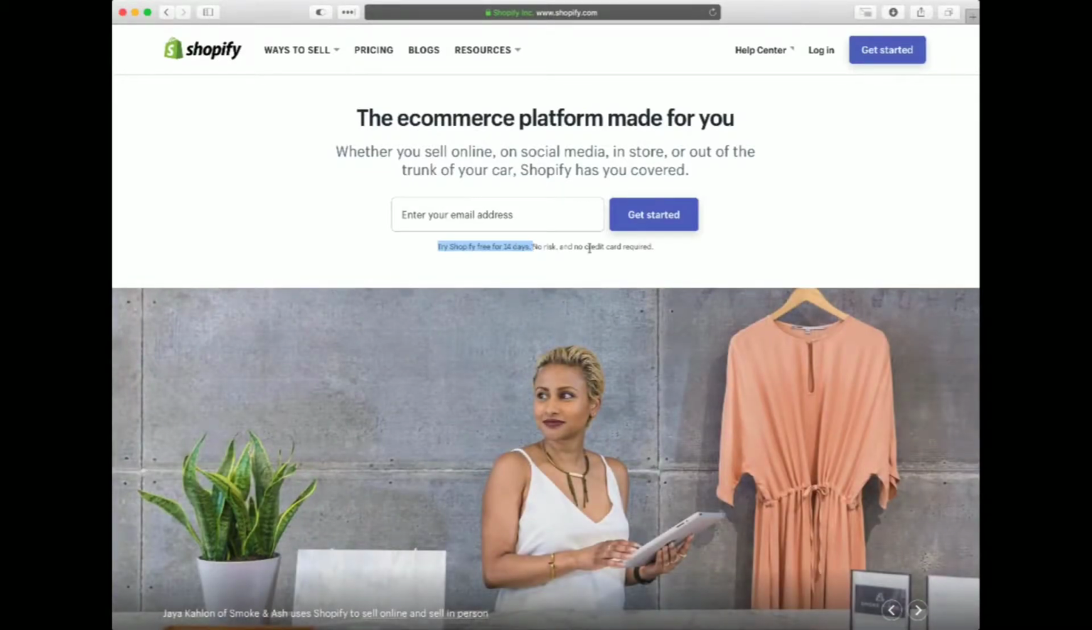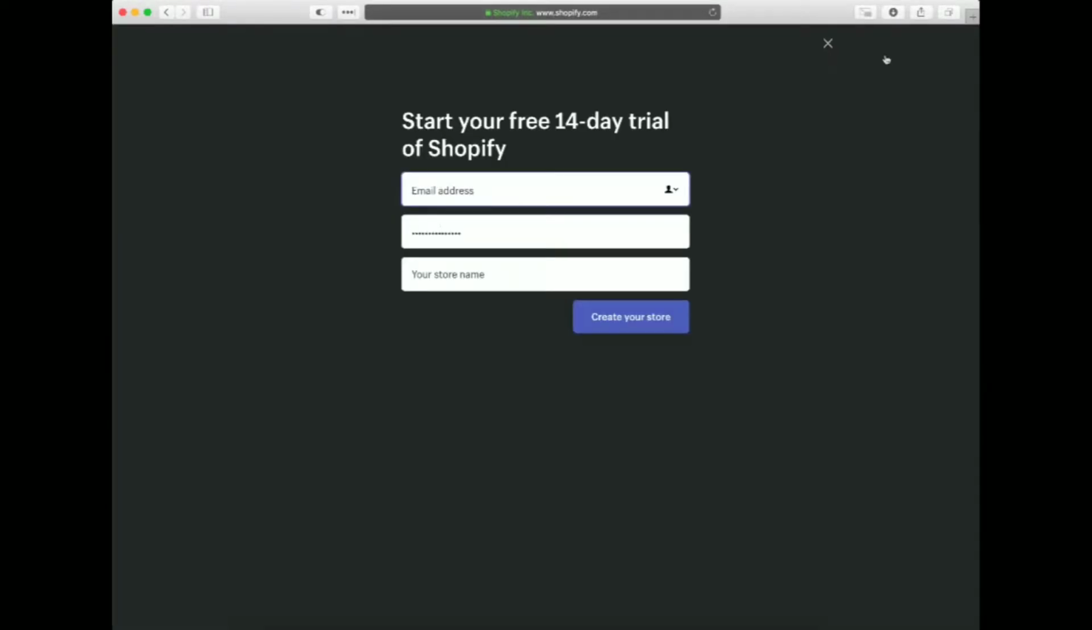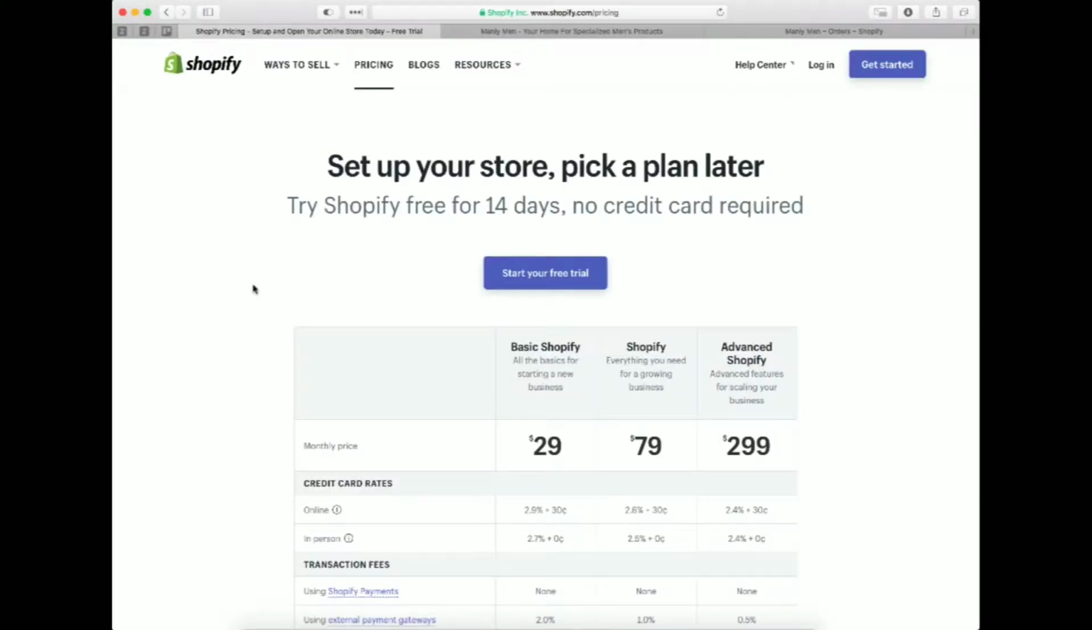So as far as getting started, just click this giant getting started button up here, and then it's just going to ask you for your email address, a password, and your store name, and you click create store and you're off and running. That really is all there is to it.